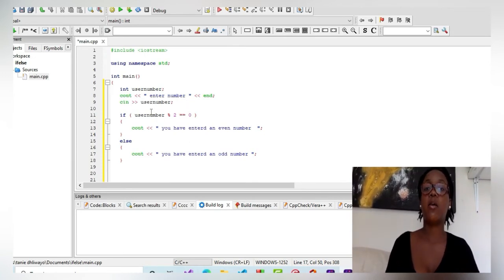So then we use our if else statement. The syntax is if, then you put in your open and close parentheses, and then you put in your condition inside these parentheses, and then you put in the curly brackets. Inside the curly brackets is a block of code that should be executed if whatever the user has entered meets the criteria, else they should console out this.